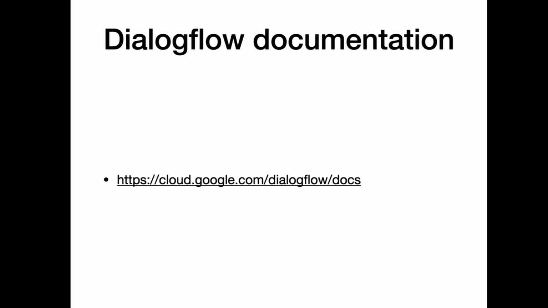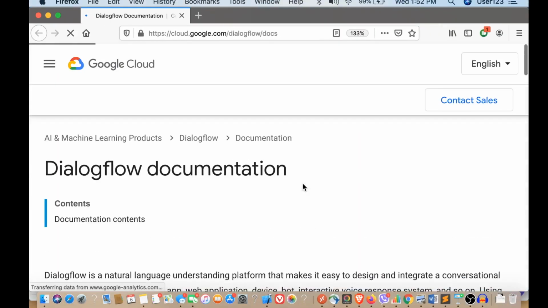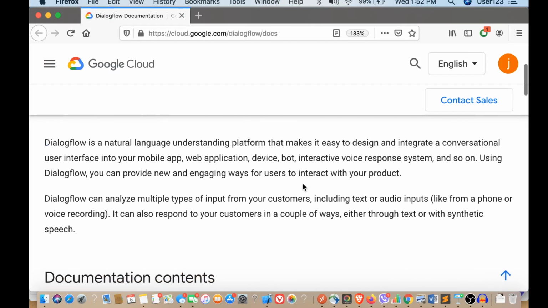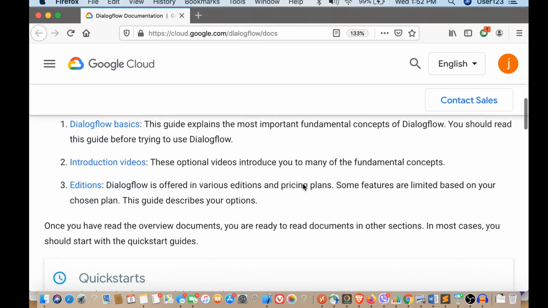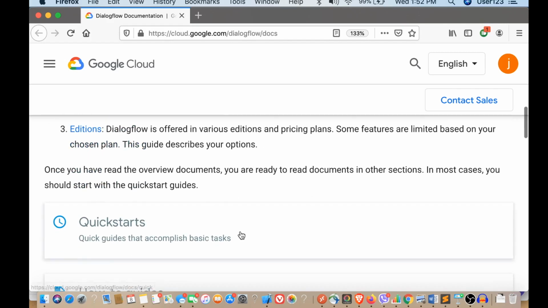Now I do encourage you to read the documentation. Let me just click on this. Dialogflow has very good documentation. That's another thing I liked about their service. It's well documented and very easy to understand. So I do encourage you, and we'll probably have some exercises in e-learning to let you try out some of these things. But that's very good documentation.